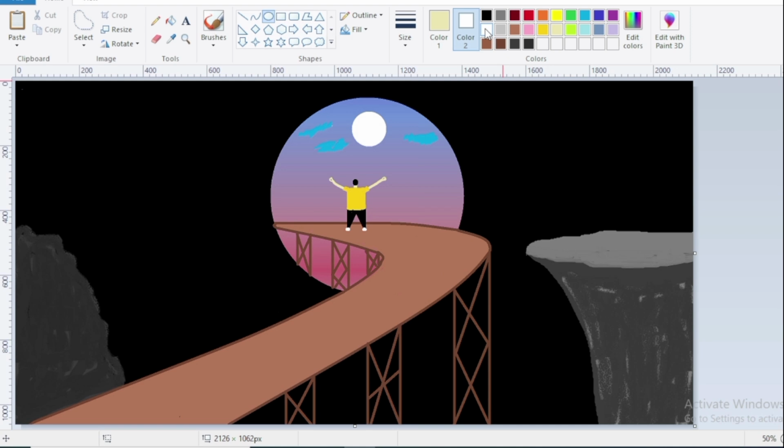Using white paint, draw stars in the night sky. And that's how you create a peaceful night scene with a bridge, a man in MS Paint.